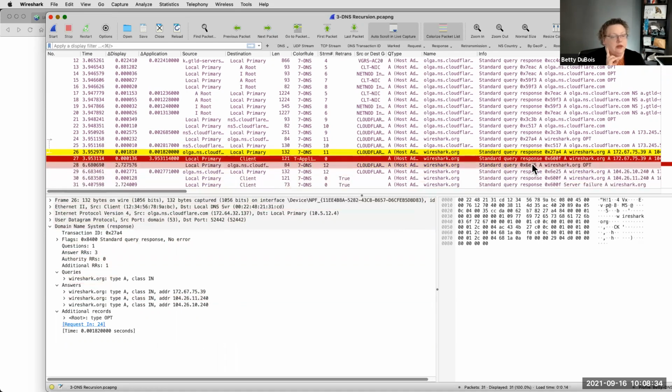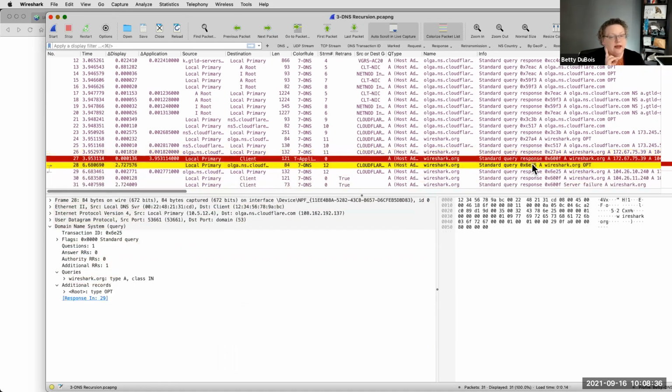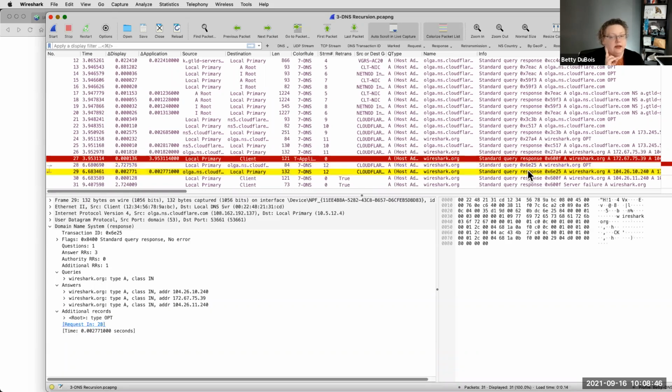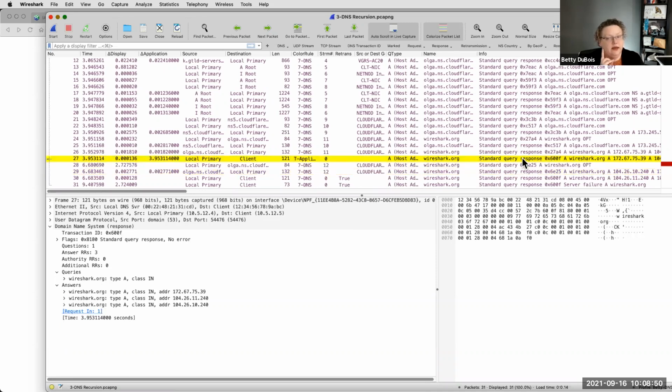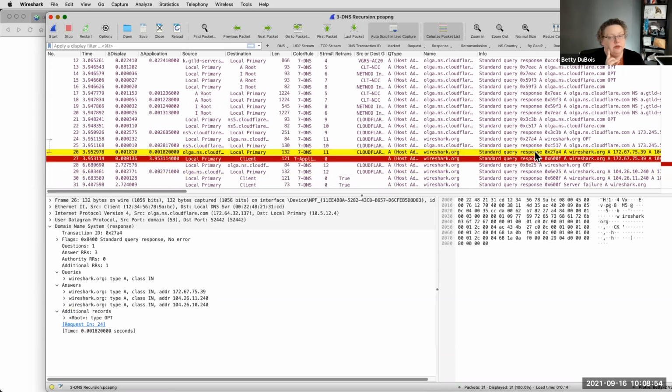And the client goes ahead and it's like, seriously, I'm still waiting for wireshark.org, okay? So the server has the information that he needs, right? And he goes ahead and finally, hooray, response. Now, this packet right here is where we have, actually, oops, let me try that again.